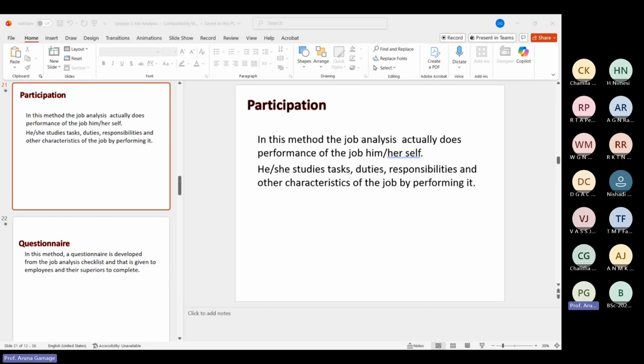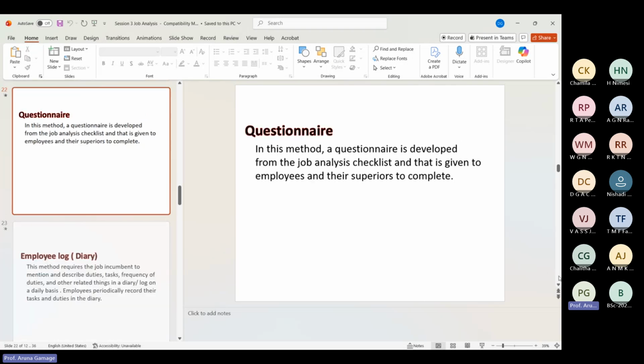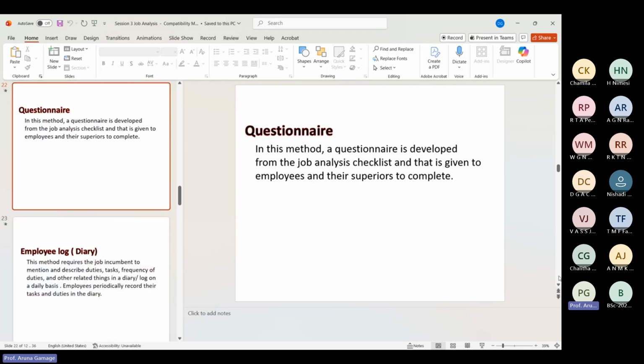Then we are going to talk about another method called the questionnaire method. This is one of the widely used, popular methods, and you are also using the questionnaire method. What is a questionnaire? A questionnaire is a document which contains questions. Based on the type of information you need, you can prepare a questionnaire.